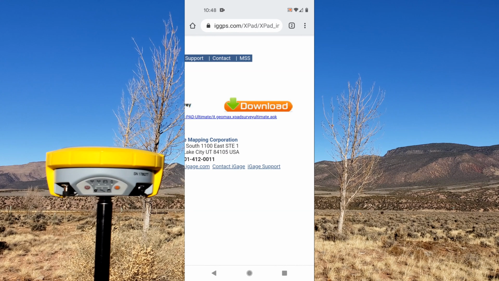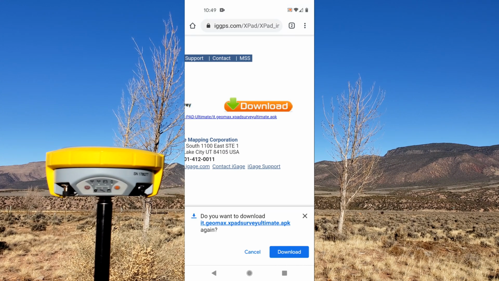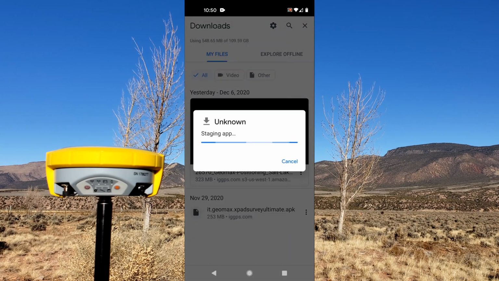All you need to do to install XPAD is click on the download button. Now, when you click on the download button, a screen will pop up at the bottom of your device and ask you if you want to download the APK file that does the installation. You can just click on the blue download button. I'll click on it, and it will install XPAD from that APK file.